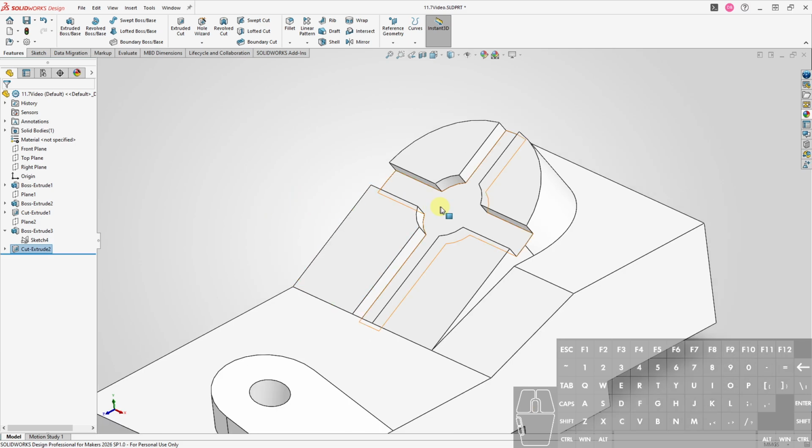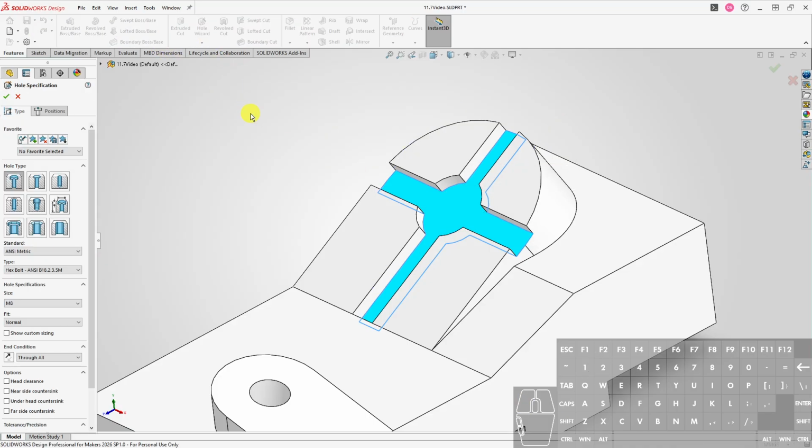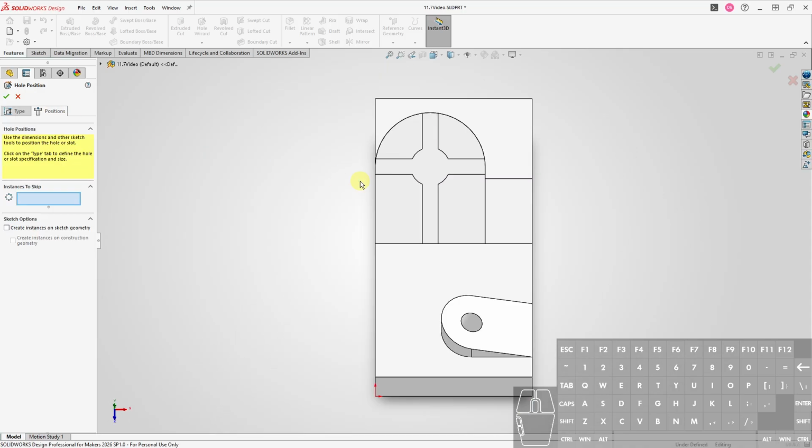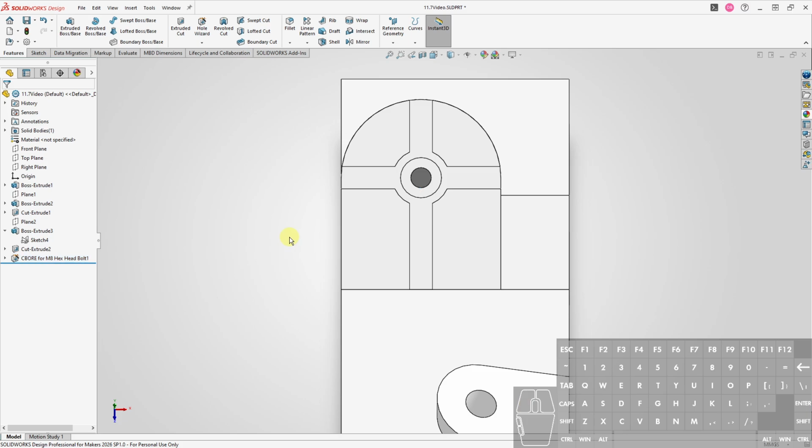So one last thing, which is to put the hole right here. And for this hole, it's a counterbore and symmetric. We've got hex head bolt. Hex bolt is closest to that option. And then M8, we'll just do normal fit and then through all. And for the position, we want to snap to the center of this circle and put it right there. I'll right click to place the hole.